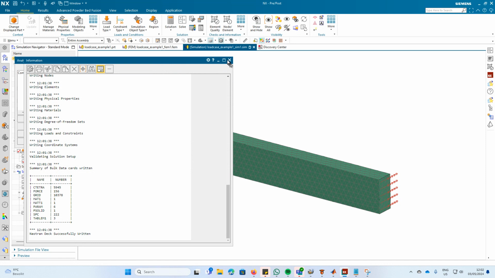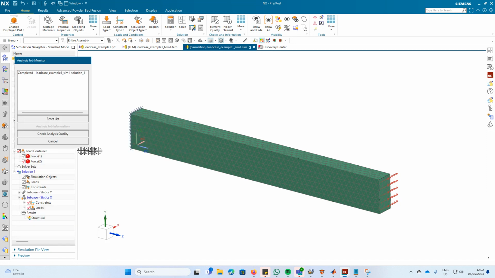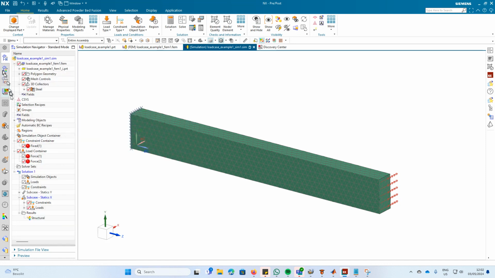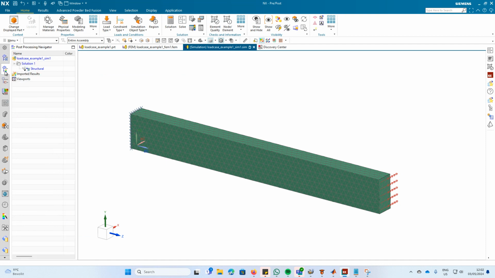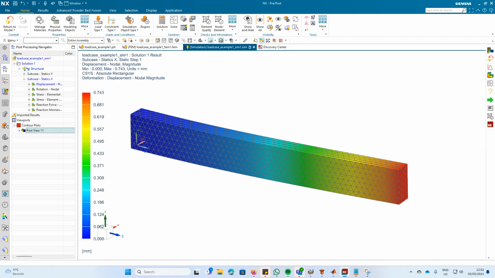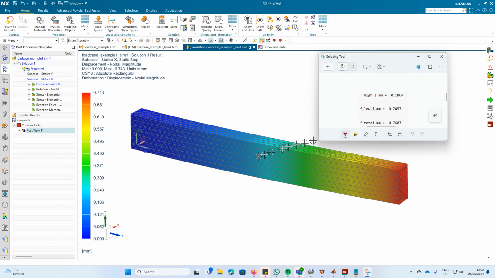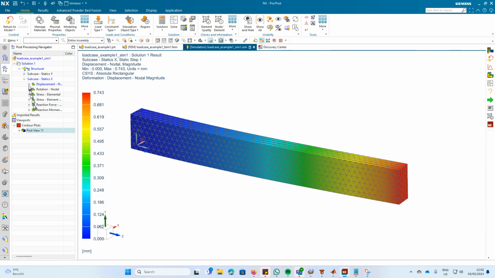Close, cancel, and we go to Structural. And we have here the two subcases. So, what is the displacement? What was it? 7. That's within 1%, even less than 1%. So that's correct.